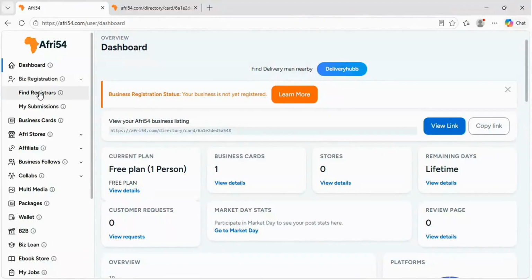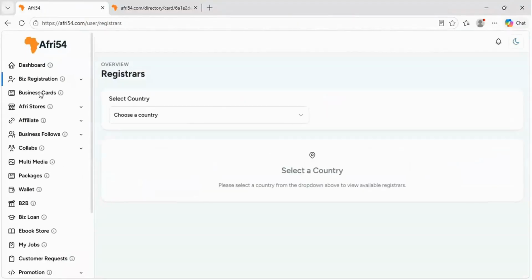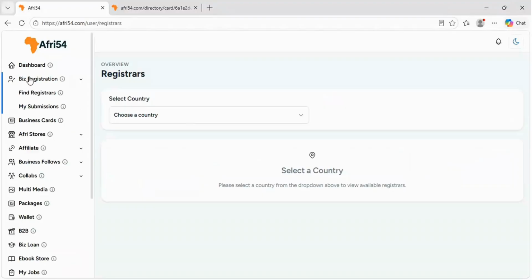So when you click find registrar, you select your country. So if you are in Nigeria and you want to register in Ghana or South Africa, you can also perfect everything from this platform, even while you are not currently there. So that is that. Then your submissions, all the details that you have submitted, you see it under my submission.